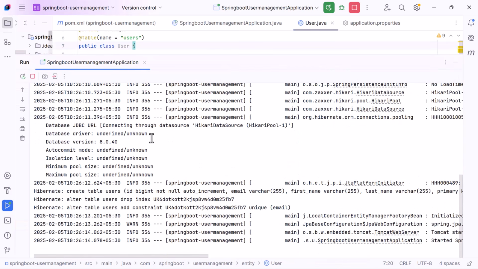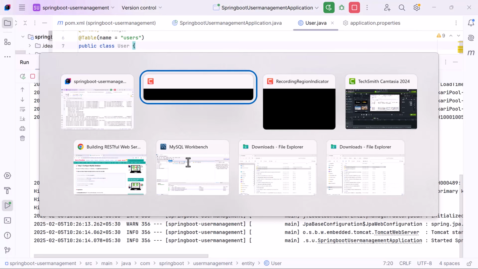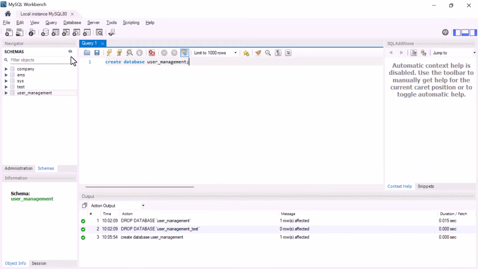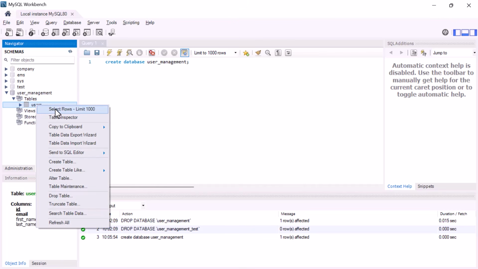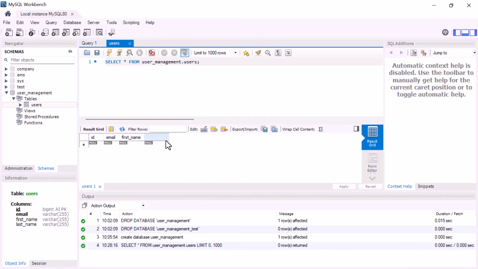Well, look at the console logs here. Hibernate has created a create table statement to create a users table in the database. And if you look at this SQL statement here, it creates the users table in the database. Okay. Next, let us confirm this users table in MySQL Workbench. So go to MySQL Workbench over here and refresh the schemas and expand this user_management database, expand tables over here, and here you can see the users table, select rows, and here you can see column names: ID, email, first name, last name.